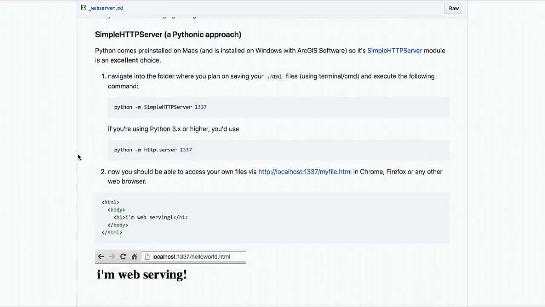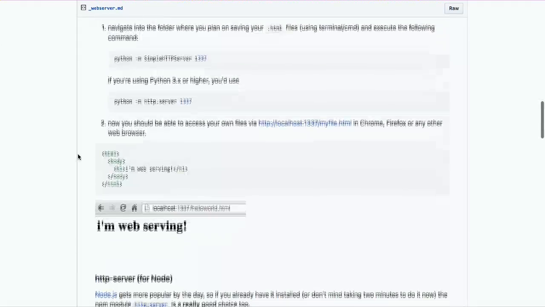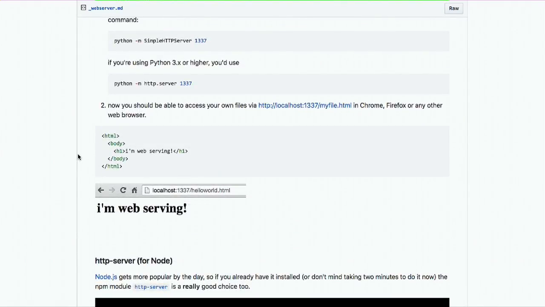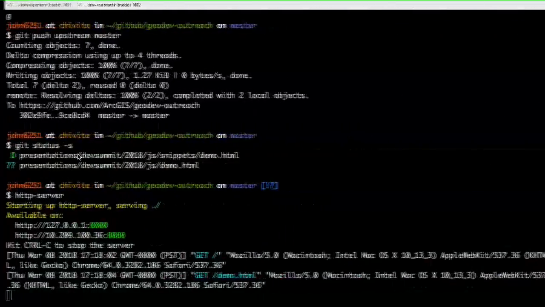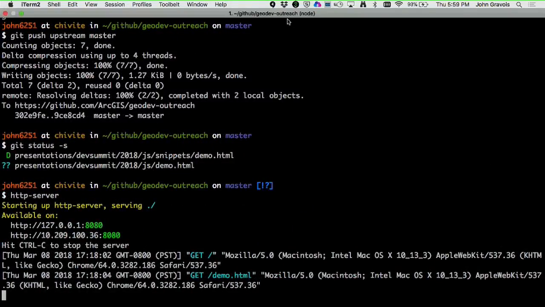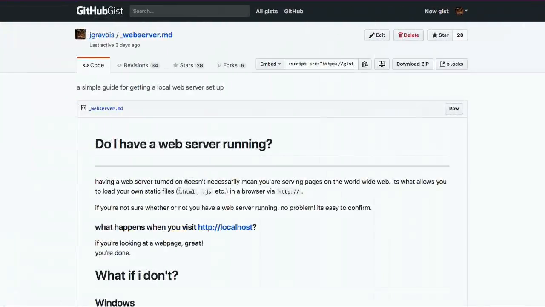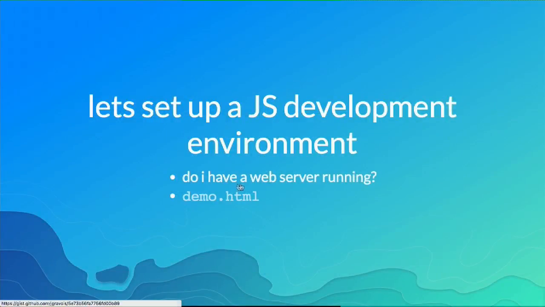You can use Python, and you're going to have Python installed if you have any ArcGIS software. There's also an option for Node called HTTP Server. Whatever sounds the most appealing, there are steps here to get it set up. All that you have to do is confirm that you can open up a file on your computer via HTTP. So here's the example, and then I've got a demo page with just a couple lines of code.